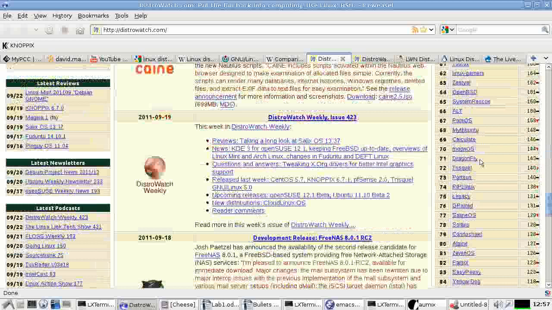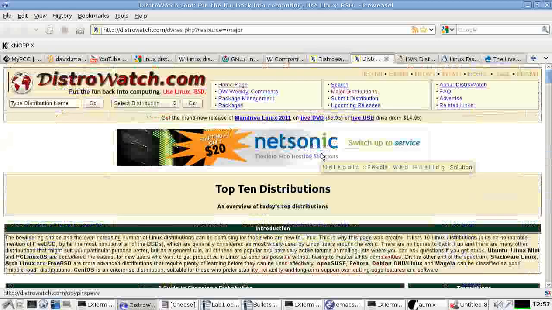Okay, let's go on to another site here. This is the site that DistroWatch has for their link to the top 10 distributions. It's their idea of who the 10 top distributions are. And we'll just go through this so you get an idea of what they are, of well-known distributions.